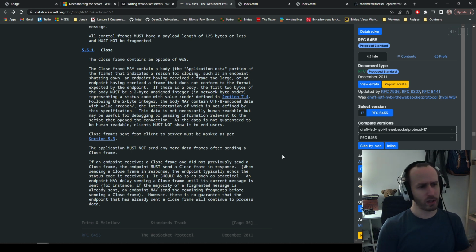If an endpoint receives a close frame and did not previously send a close frame, the endpoint must send a close frame in response. When sending a close frame in response, the endpoint typically echoes the status code it received. Hmm, I think we do need to get that status code. It should do so as soon as practical. An endpoint may delay sending a close frame until the current message is sent. For instance, if the majority of a fragmented message is already sent, an endpoint may send the remaining fragments before sending a close frame. However, there is no guarantee that an endpoint that has already sent a close frame will continue to process data.